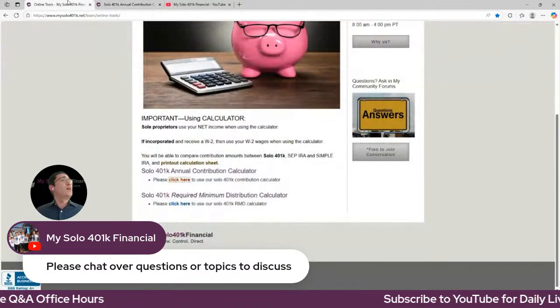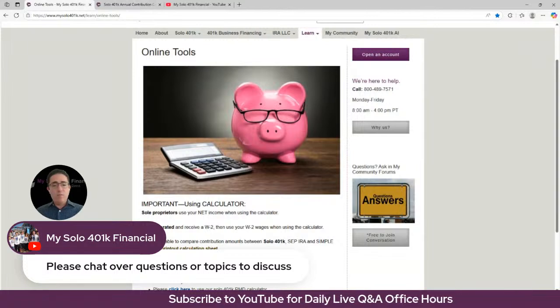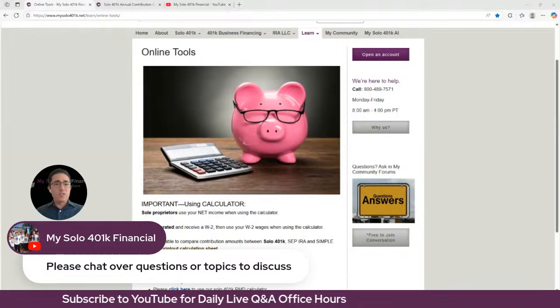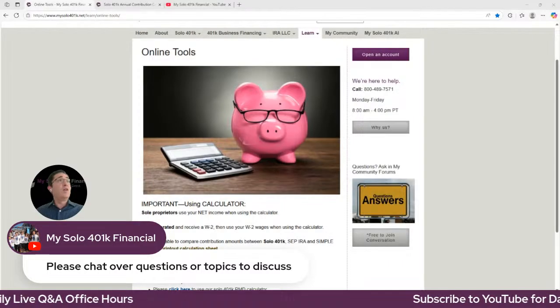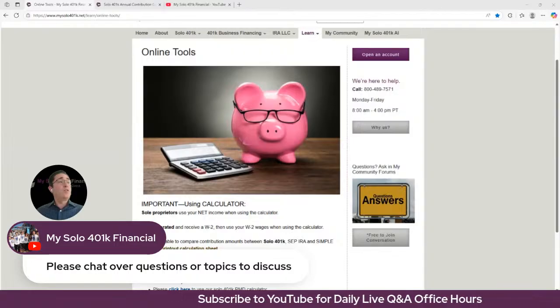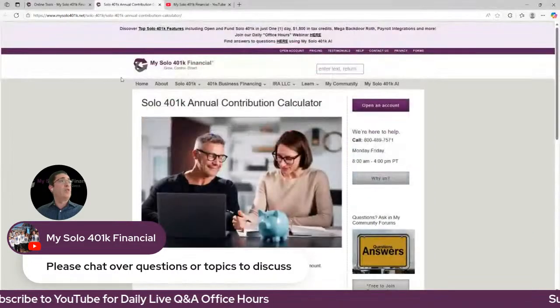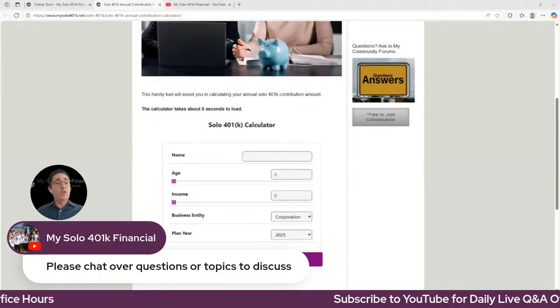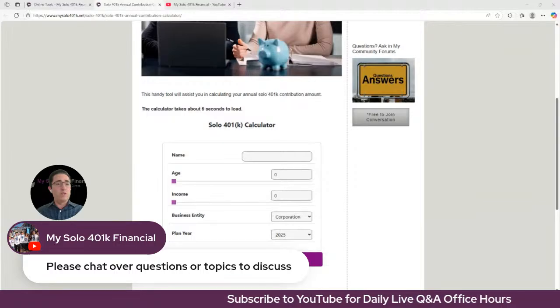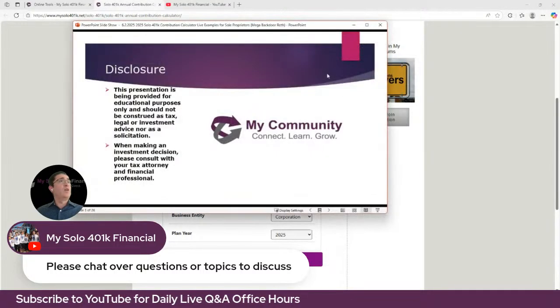So on our website, we've got our calculator, and I want to run through some examples as part of today's discussion. If you go to mysolo401k.net and then under Learn, click on Online Tools, that'll take you to this page. From here, you can click on the Solo 401k Annual Contribution Calculator, which will open up here, and it'll generate a PDF. You can enter your specific numbers, etc. So let's go through some examples to really understand it.